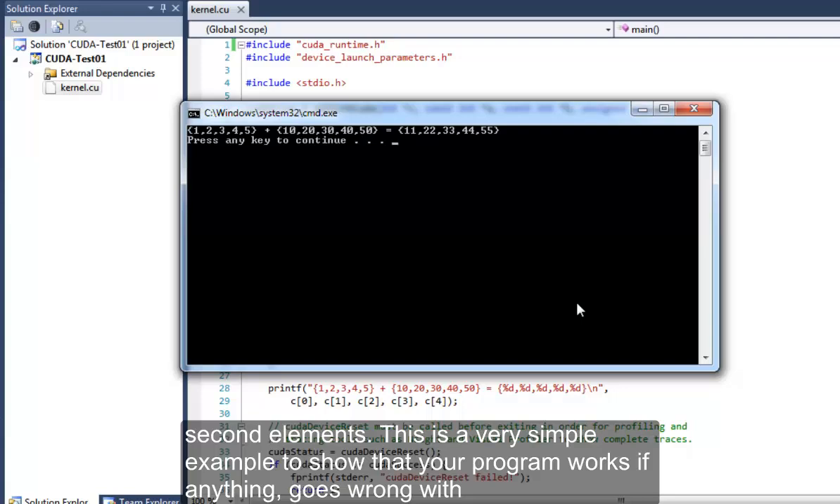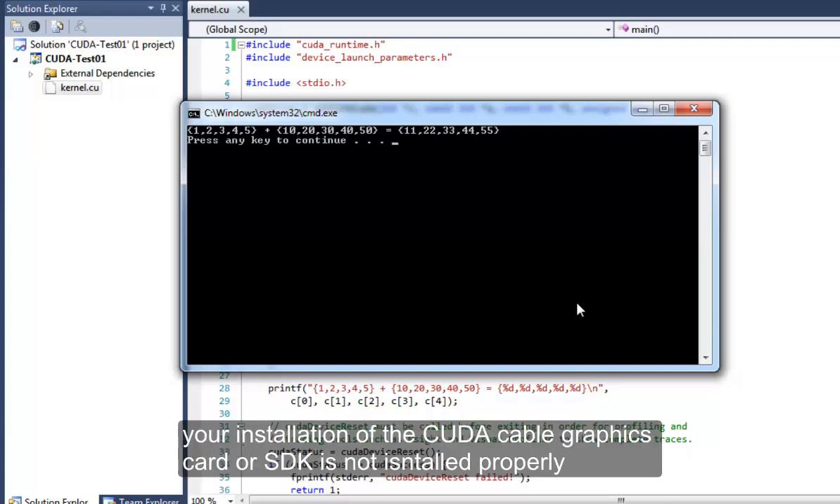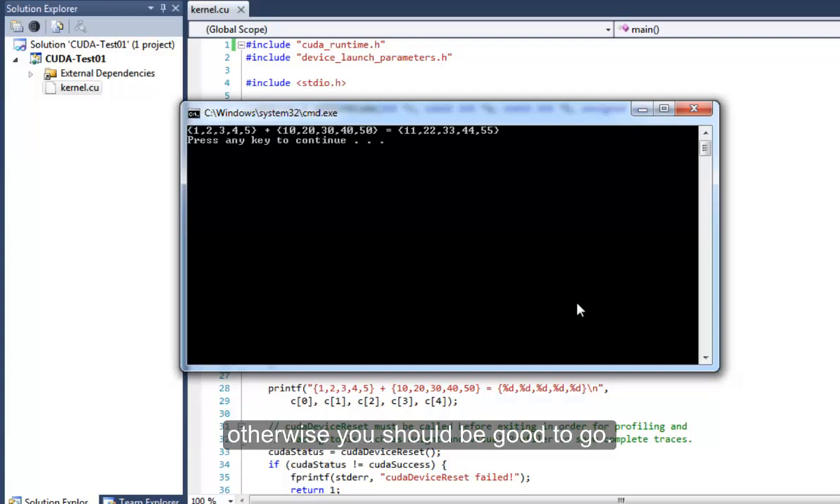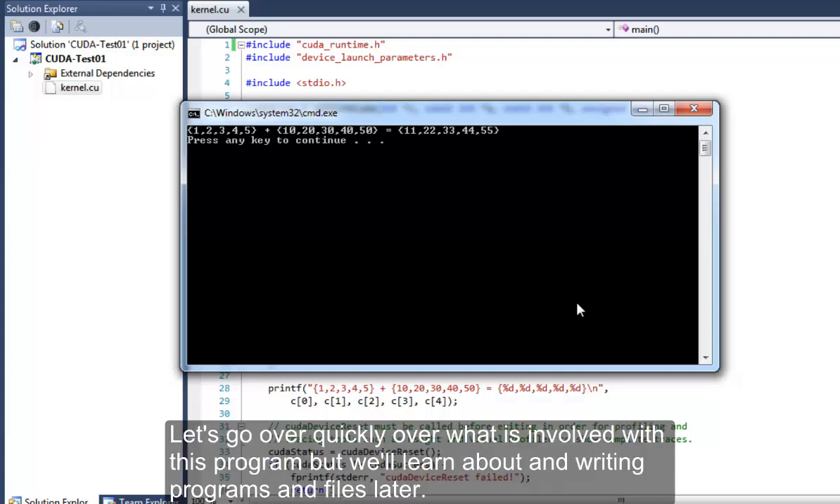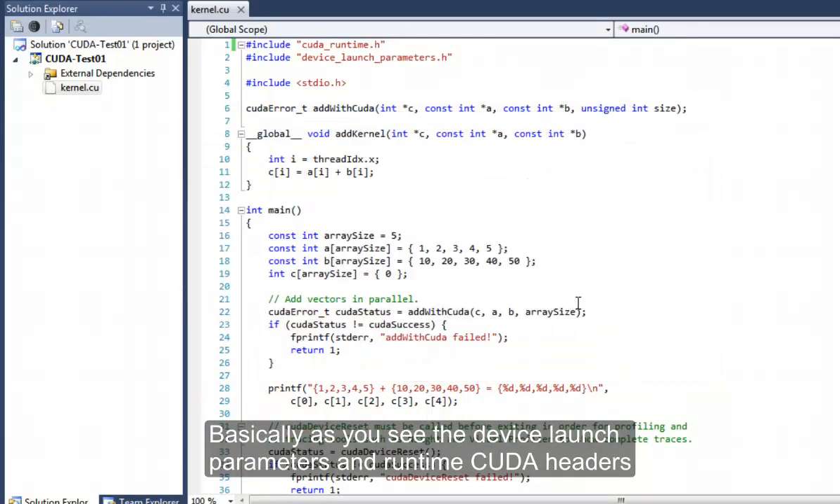If anything goes wrong with your installation, if you don't have a CUDA capable graphics card, or the SDK is not installed properly, you're going to get an error. Otherwise, you should be good to go. I'm going to go over really quickly what is involved with this program, but we're going to learn about writing these programs ourselves.